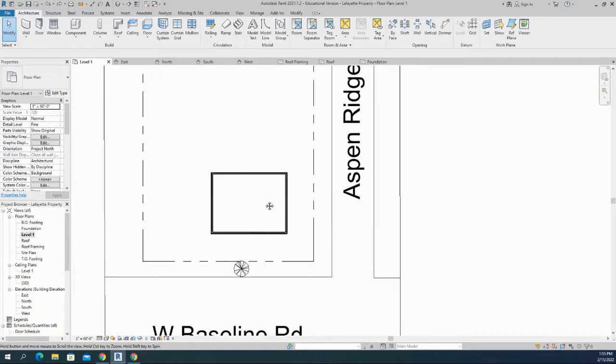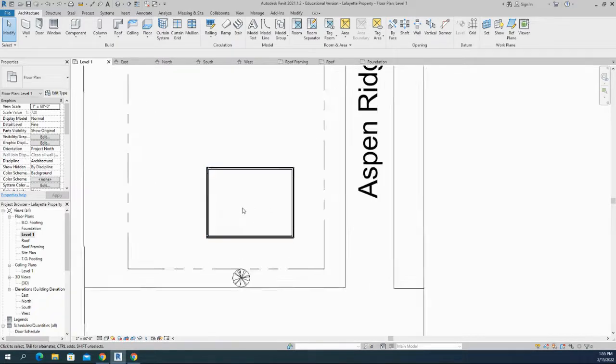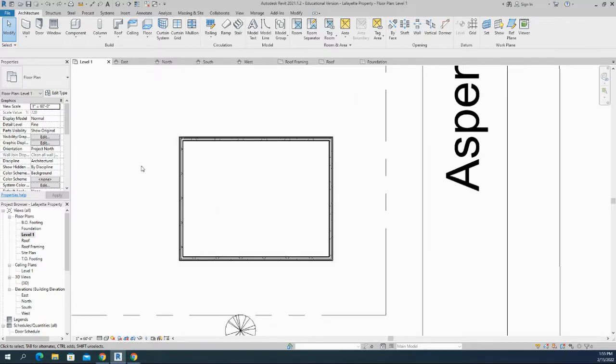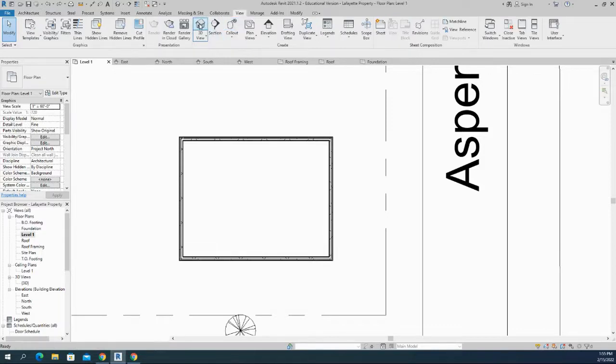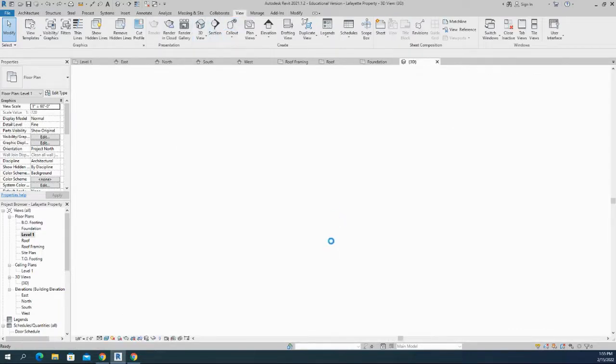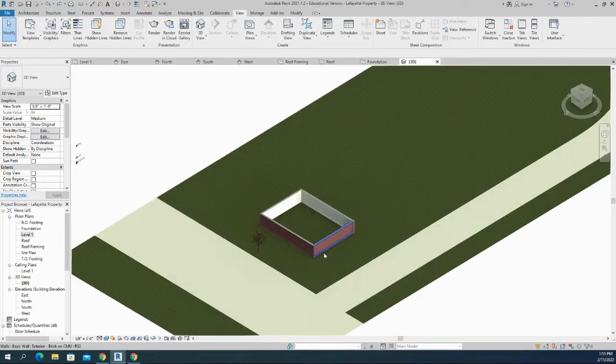Now Lafayette codes also say that you need to have a certain percentage that is glazing, that is windows. And so we're going to need to make sure we check that information. But I'm going to take a look at this view in 3D view, and you'll see the property site along with the walls. There we go. We have the property site with the walls. We have some existing trees. There's a couple in the corner here. So these are my walls.